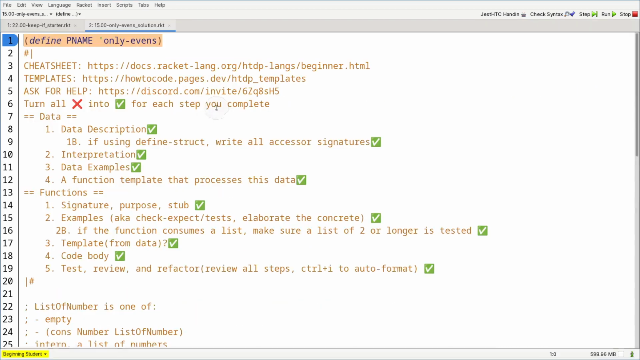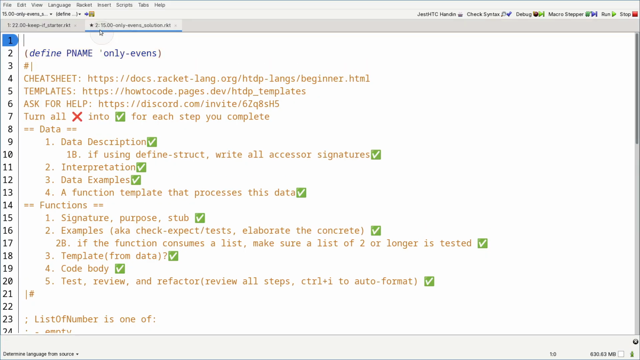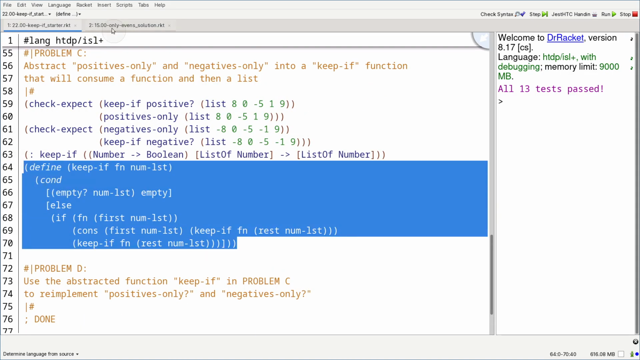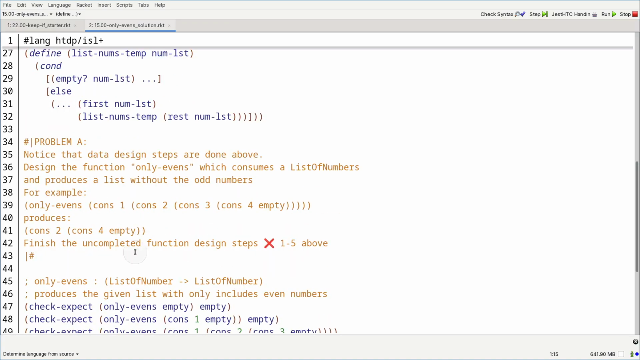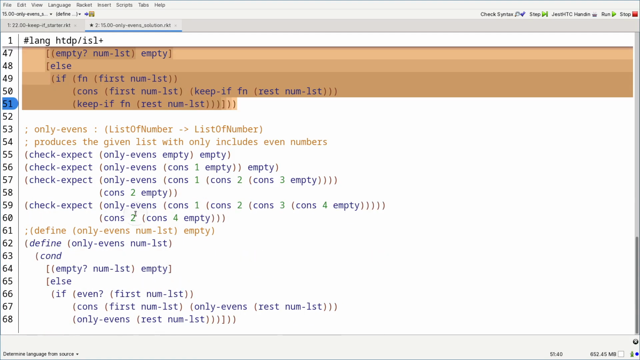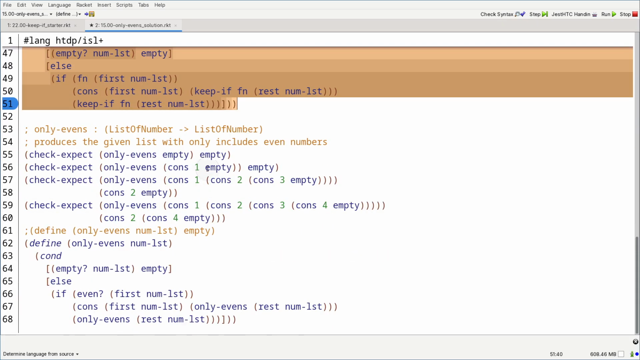We're gonna have to change the language level because it's gonna yell at us. So this first option, #lang isl plus. All right, and we're gonna copy this in, copy the keepIf that we did, and we can paste it here. All right, so let's do one of these. Try to re-implement only evens using the keepIf abstraction. I'm gonna go with spoilers in 3, 2, and 1.